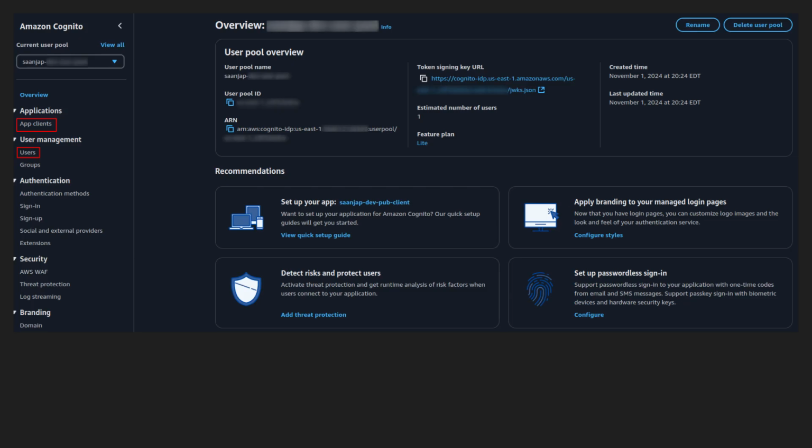So there are a lot fewer steps now, and I guess what AWS wants you to do is go back and modify anything that you need to make it work for your scenario. The important things that you need to see on the overview page are on the left menu. Under applications, you have app clients, and under user management, we have users. So we're going to go through those next.